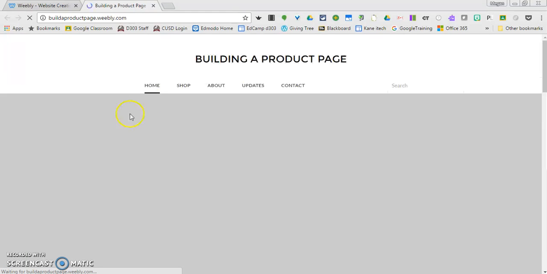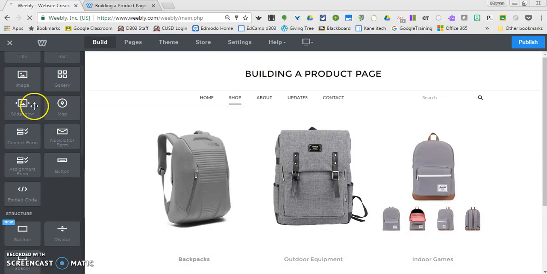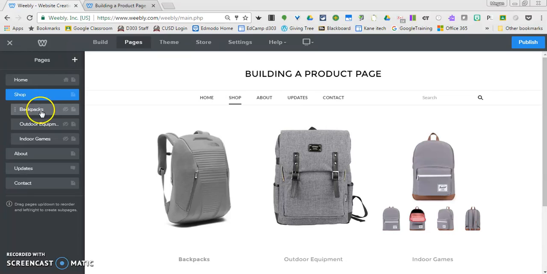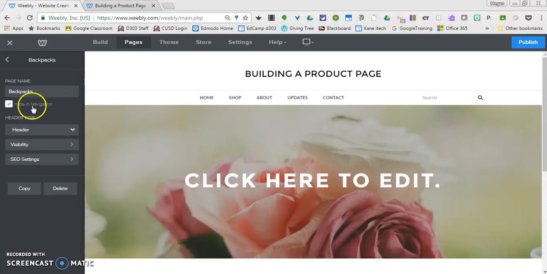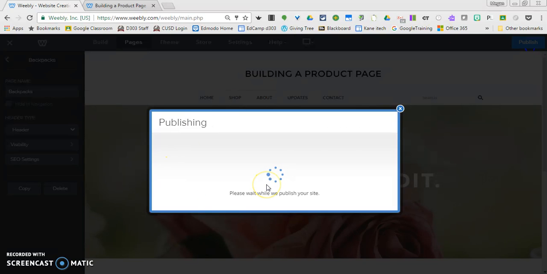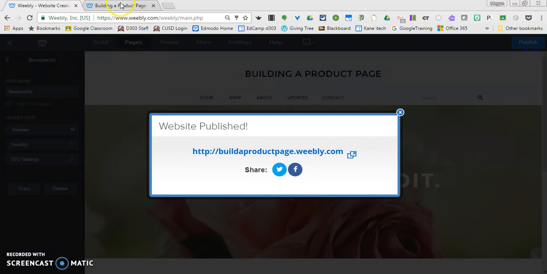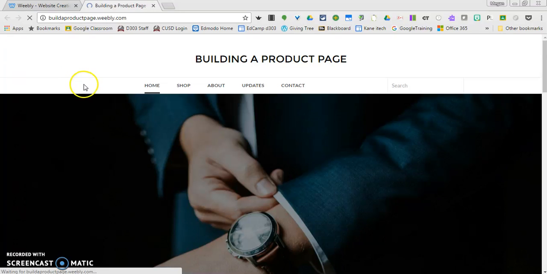So from the customer's point of view, when I hover over shop, I know what I did. I hid it in the navigation. Remember when I did that? So in this case, if I want to unhide it, I'm going to show you what that looks like. Sorry guys, sometimes it just doesn't do its thing. So now when I hover over shop, backpacks is there.